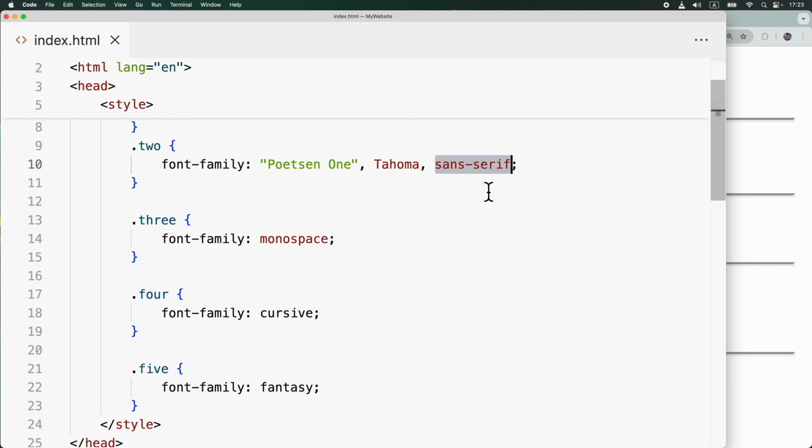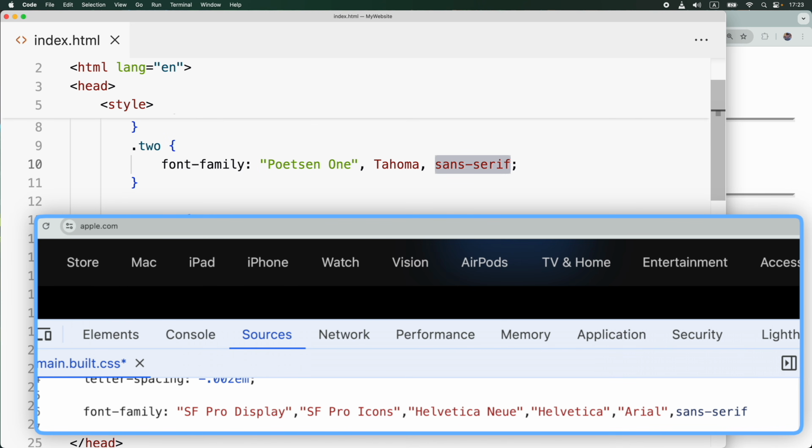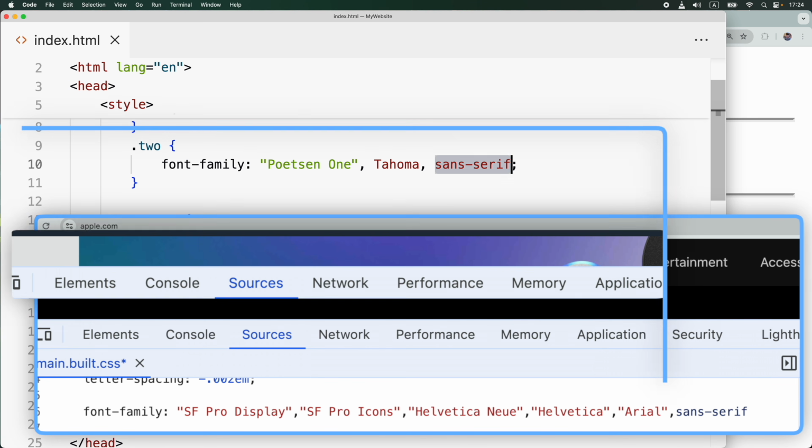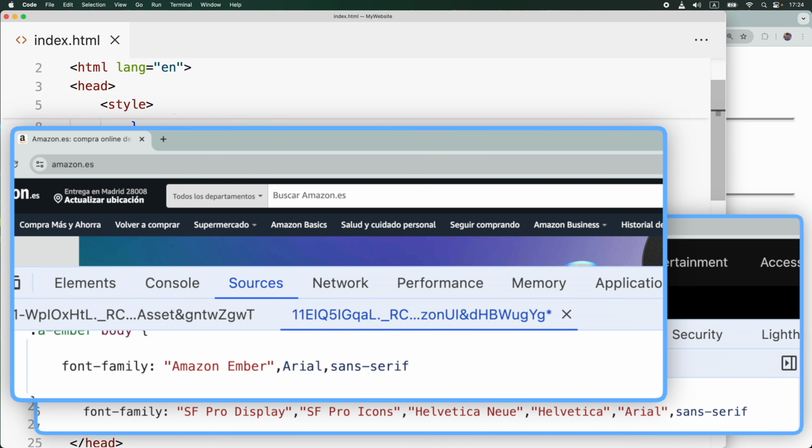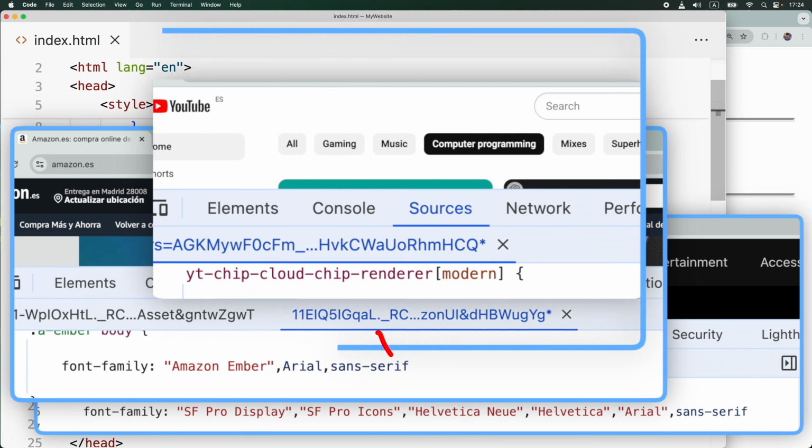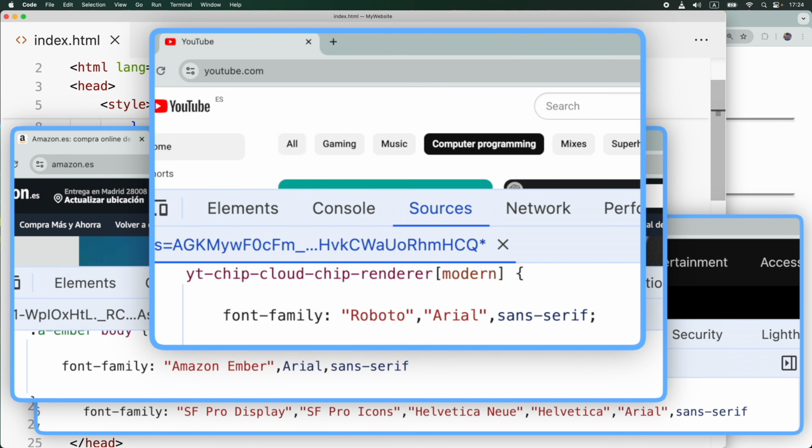Let me show you now how big tech companies configure fonts for their websites. Apple, for example, for the text on their website, sets 3 custom fonts first, then 2 web-safe fonts, and then a generic font family as a fallback. Amazon uses a custom font first, then a web-safe font, and then the sans serif generic font family. YouTube uses a custom font first, then a web-safe font, and then again the sans serif generic font family. Also notice that they all are using the sans serif generic font family as a fallback.